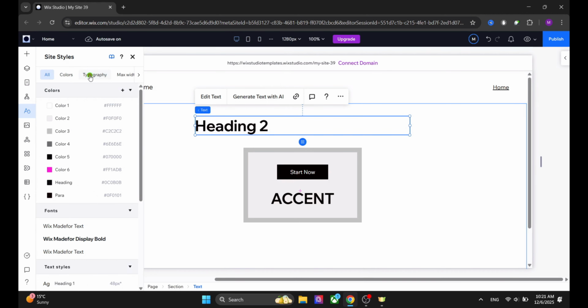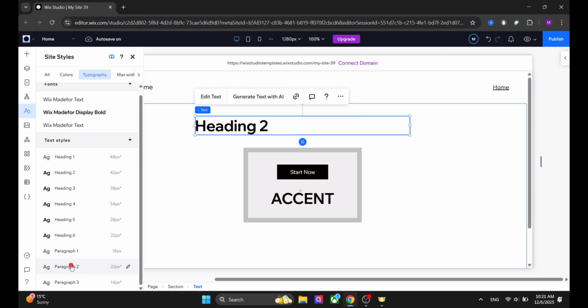You can do that from here. You have 6 headings and 3 paragraphs. Each of them has their own role. The H1 is the main heading of your page. You should add only one H1 heading per page, right? This is the main title of your website.